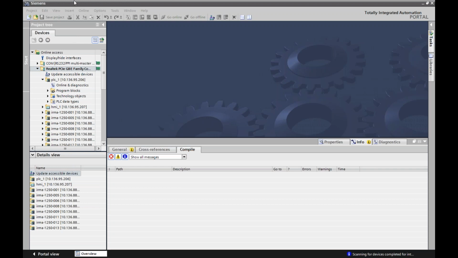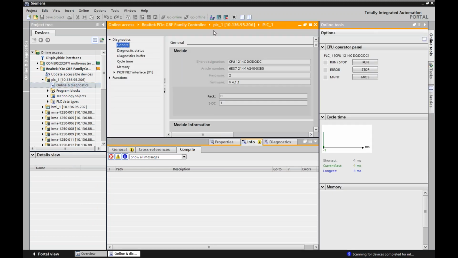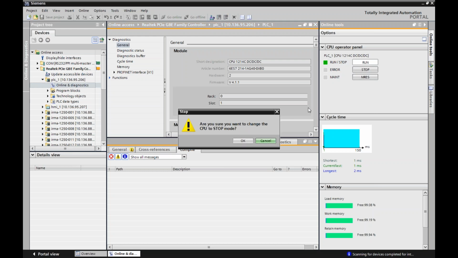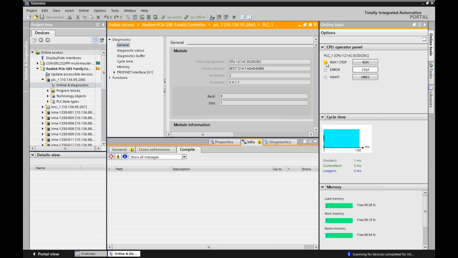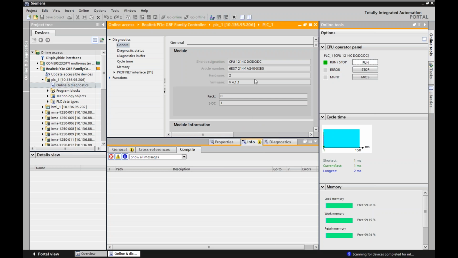So this is now in my project view where I can go online and do some diagnostic work by clicking on online diagnostic. If you see yellow, or this orangish yellow color, this means you're online with the processor. And if I wanted to, I can stop it, put it in stop mode, and you can see it goes to amber. I can put it back in run mode. I can do a memory reset as well, but we'll talk about that a little bit more later.